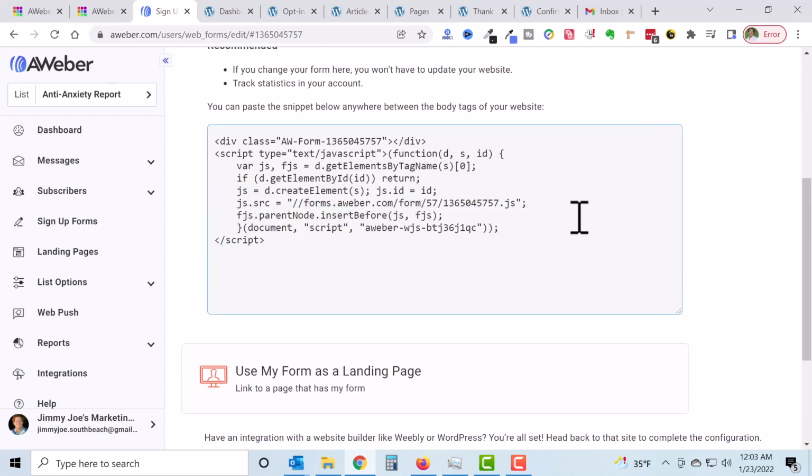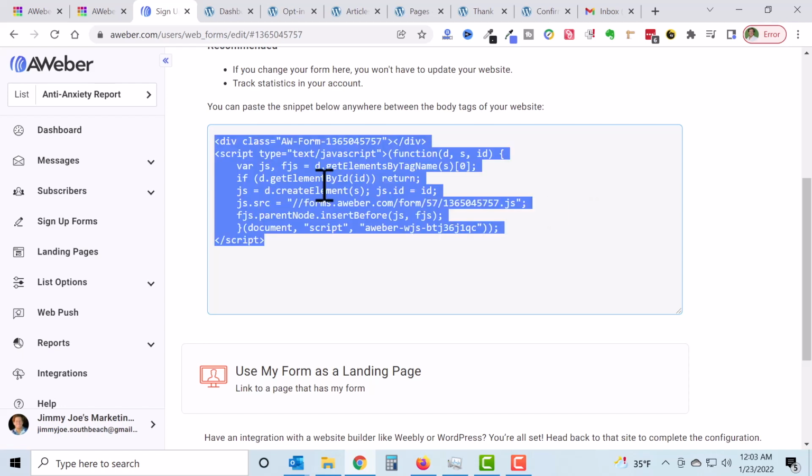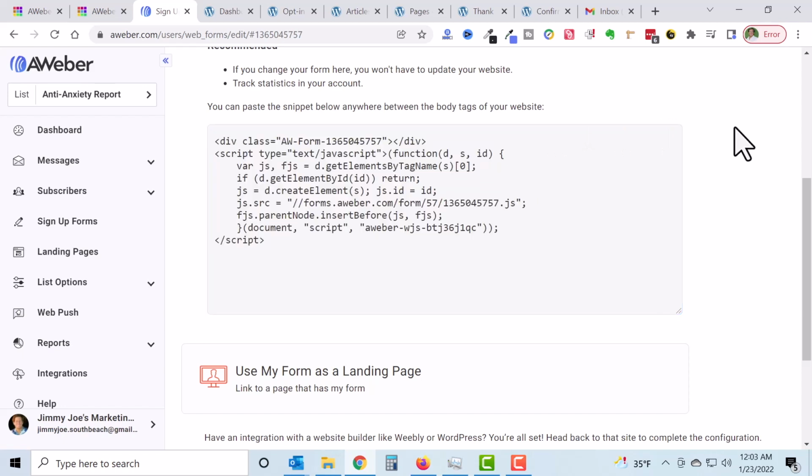Now, the advantage of JavaScript, number 1, is it's a lot less code. Number 2, if you paste the JavaScript code into your WordPress website or any website, and then go to AWeber and modify the form, then it will automatically be updated inside the website. So let me show you what I'm talking about. I'm going to click in here once. It highlights everything. If it doesn't, just do Control A or Command A on a Mac to highlight everything. Now Control C to copy, Command C on a Mac.